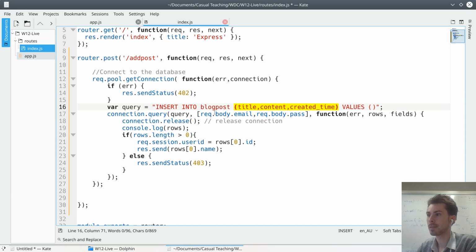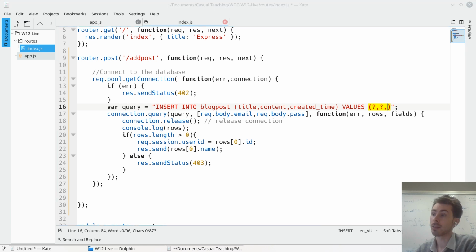All right, so that's all good. Values, and what are the values that we're going to have? So title is going to be question mark, comma, and this one we might actually do something a little bit sneaky, and I'm going to go ahead and grab the current date using the MySQL function for grabbing the current date. So I believe it's just now, but we'll check real quickly.